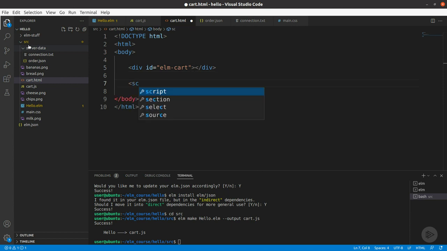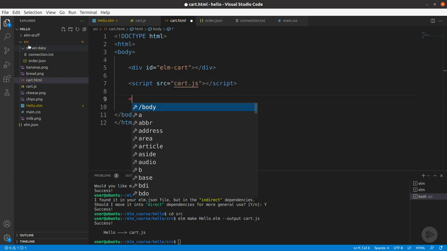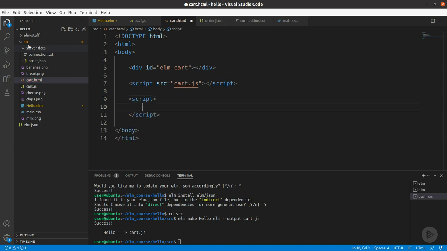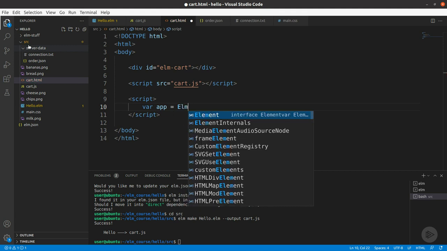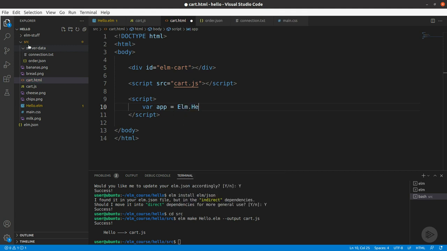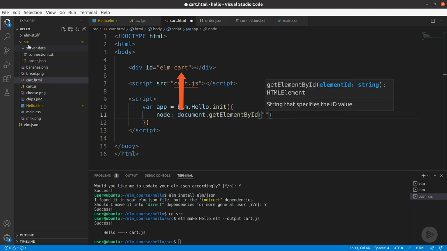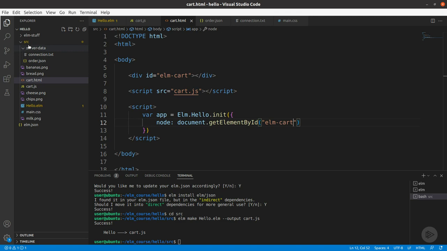Now let's add a script with the source set to cart.js. Add another script tag and write some JavaScript code inside it. The new app variable has a call to Elm, the hello package, and init function with an object argument that has the node key set to a call of document.getElementById, and the div ID of our shopping cart. Save the file and switch to the browser.